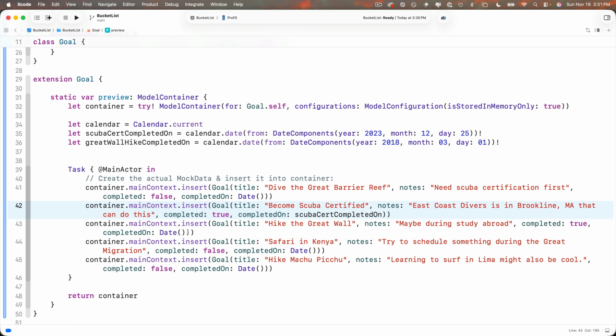And I'll do the same thing with greatWallHikeCompletedOn, copying that and using it to replace the value for completedOn for the hike the Great Wall. That's it. That was not at all required, but it's a new technique for you to know.